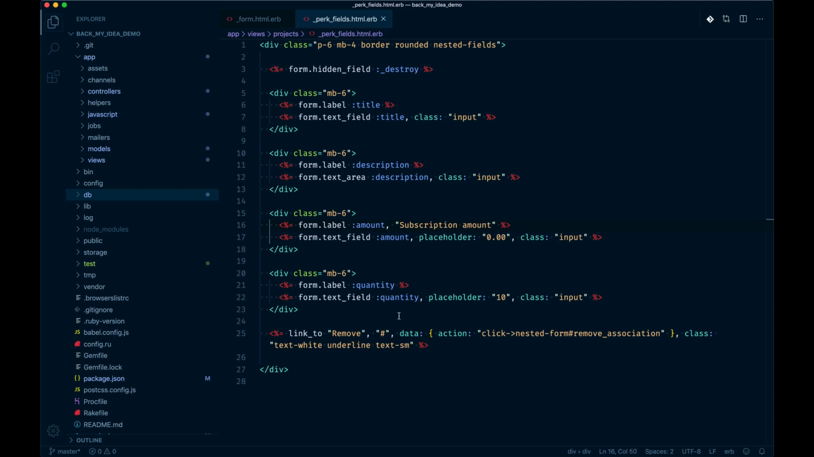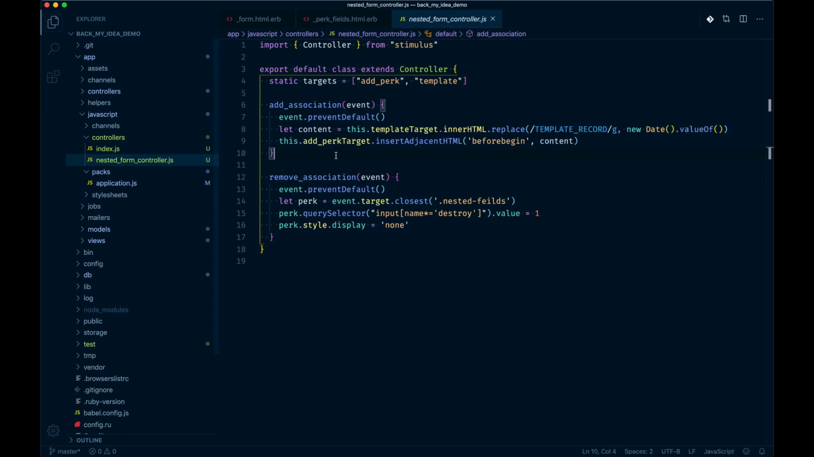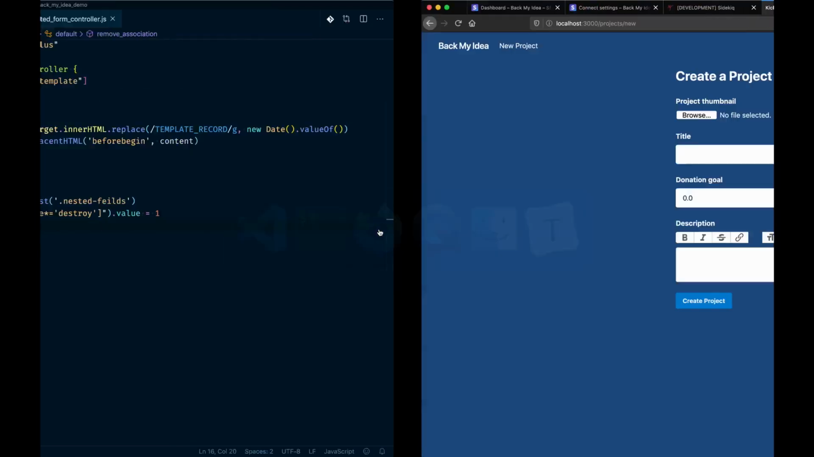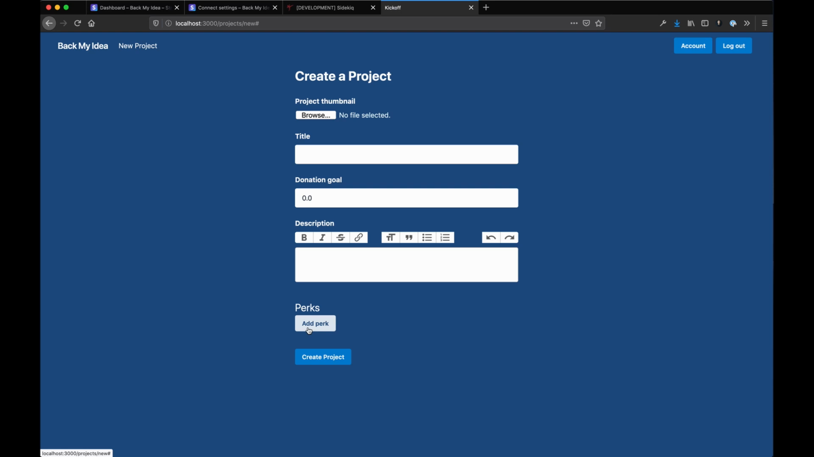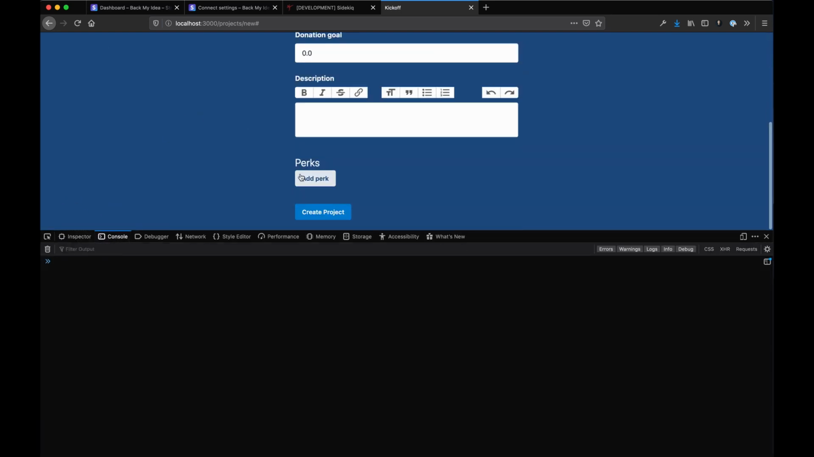And then finally, we have a remove button that will go ahead and remove the association based on the JavaScript we've rendered here. So if you go back into our controller, that might make more sense if you look at this code now. So if all goes right, that should be rendering. And if we can add perk, looks like an error there. Let's check our logs. Nothing.